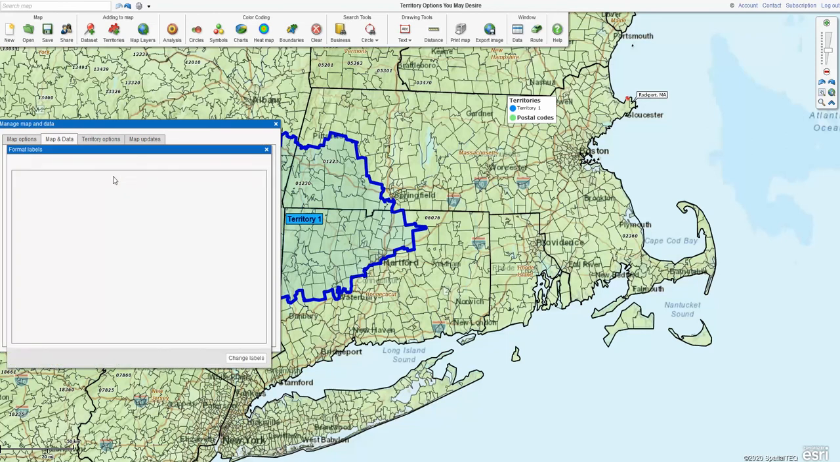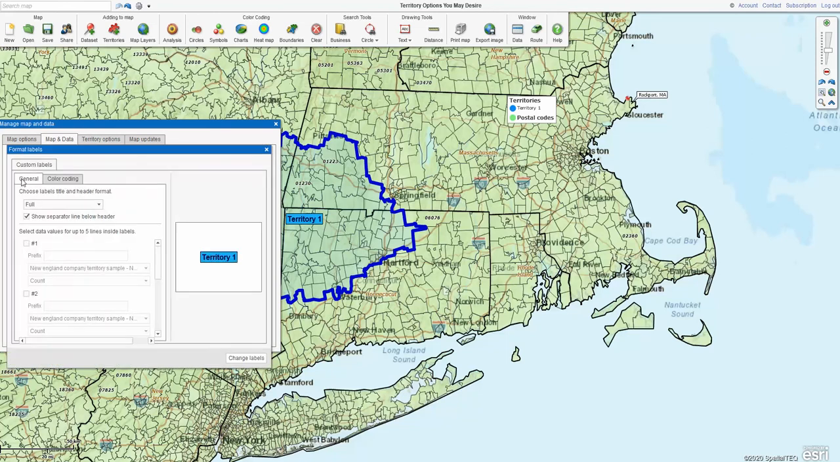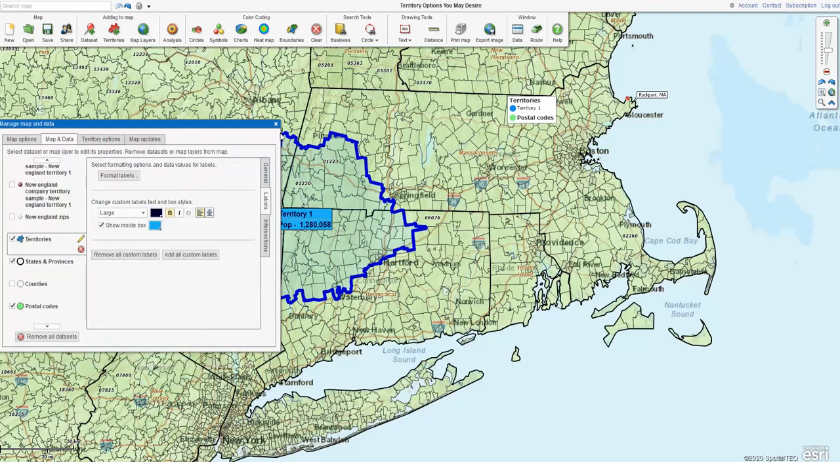Format labels. Under general here, we can go down and pull in information from data that we've imported or from demographic data. I'm going to put a little bit of text there. So I'm accessing my demographic data in Map Business Online, and I'm throwing population into my label. We've got 5 flexible fields we can add to our territory label. Once that's done, there it is.